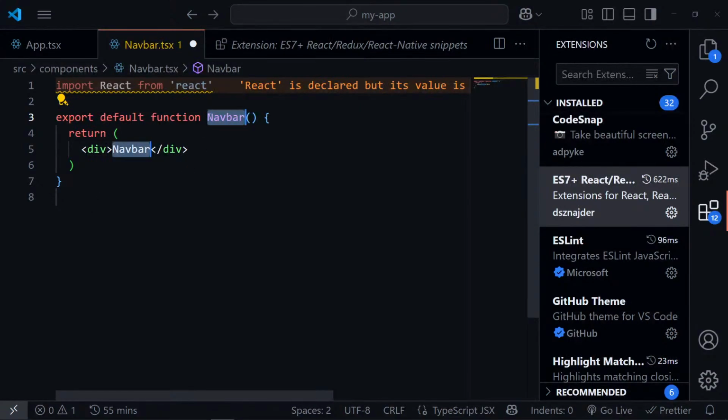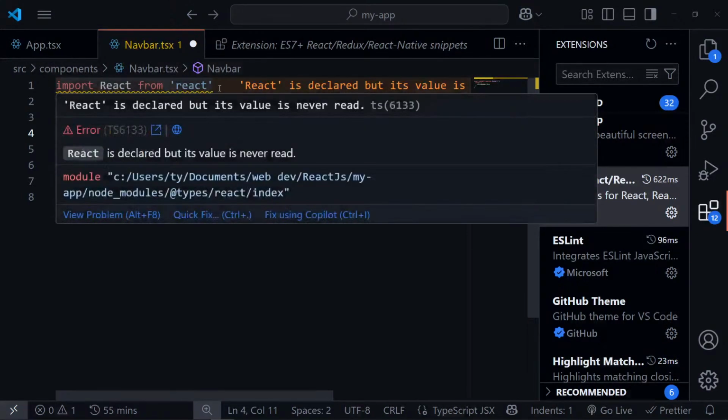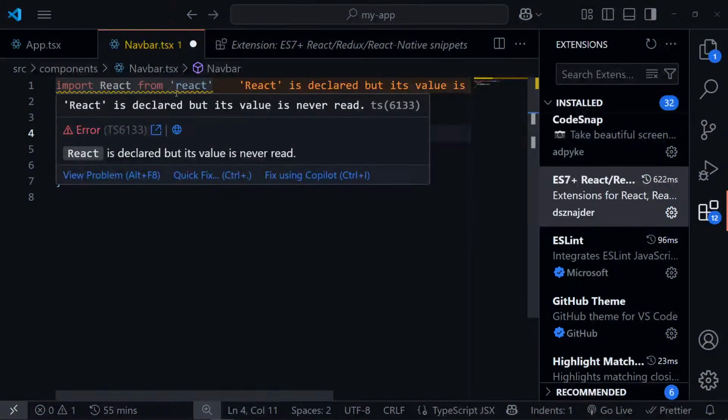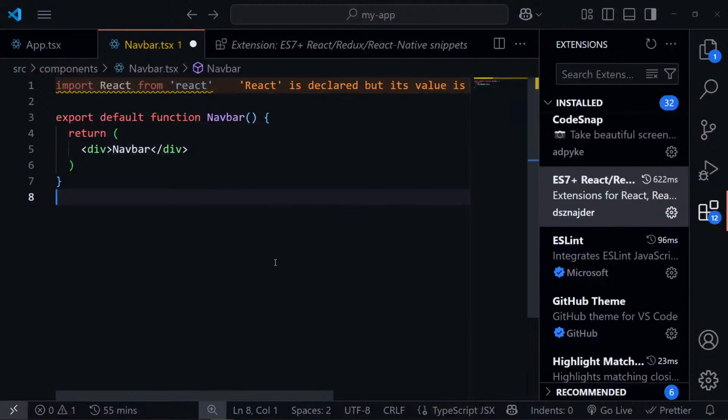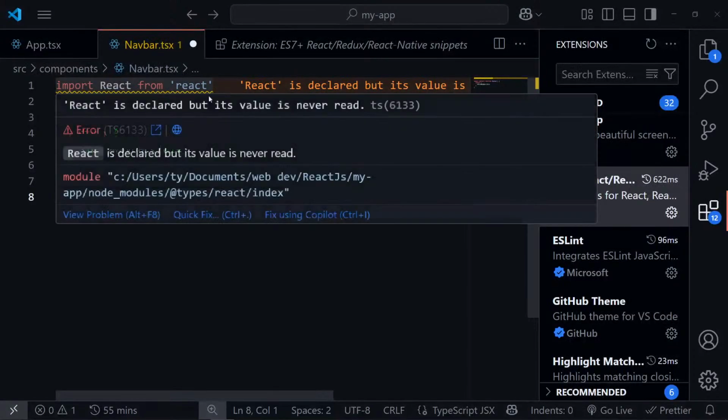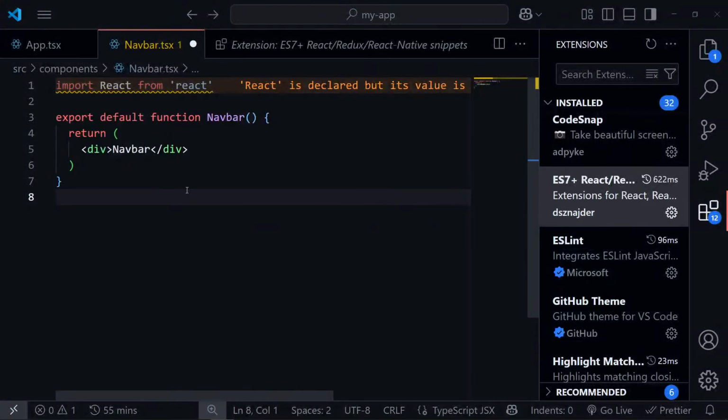You can see that by default, the extension is going to import React for you. This is because in the early days of React, you needed to import React like this whenever you wanted to work with React. But in the later versions of React, you don't need to import React like this to use React. So now I'm going to show you how to stop the extension from importing React.